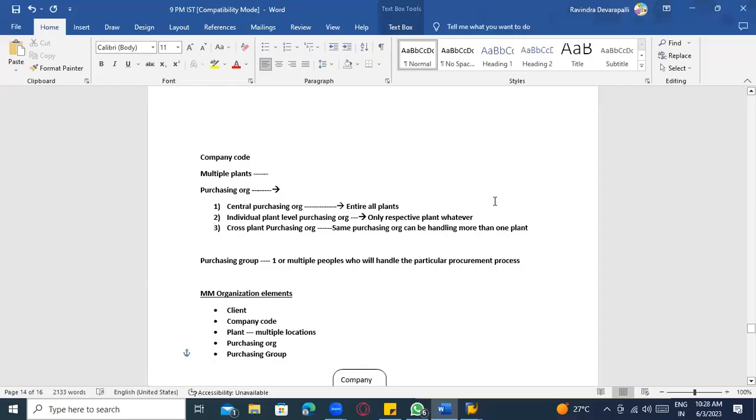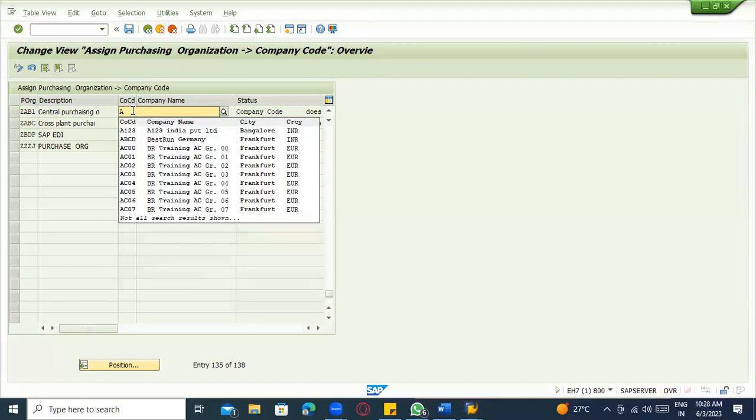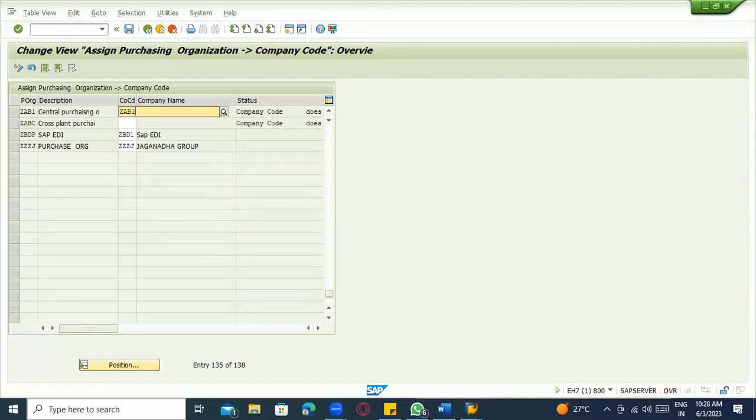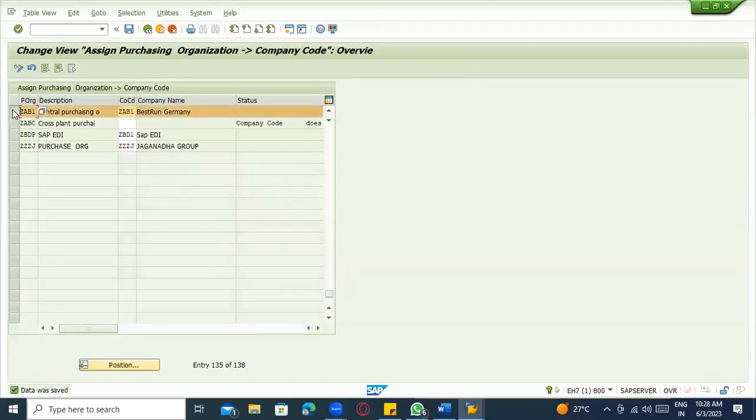So I'm assigning the central purchasing organization, that means at company code level. What is my company code here? ZAB1 is my company code. I'm assigning ZAB1, and save. So this is the central purchasing organization. I'm not assigning to the cross plant here, because this is the assignment of the company code to the purchasing organization.